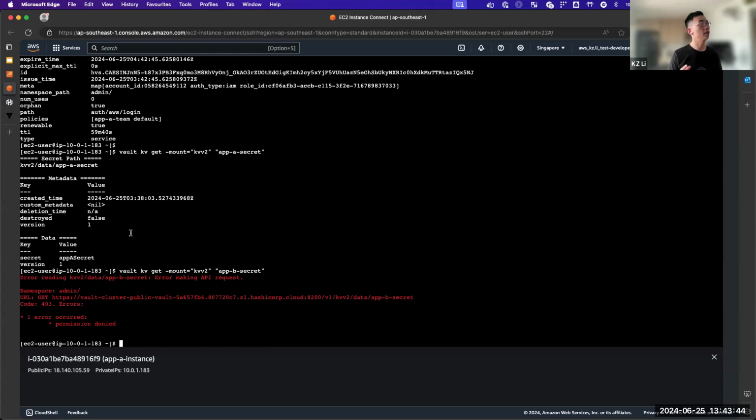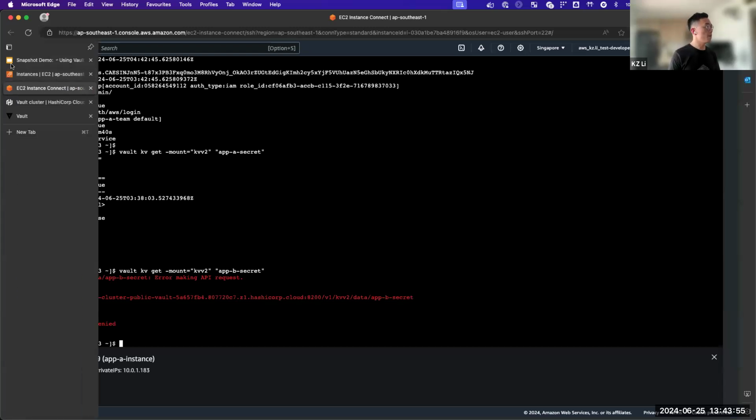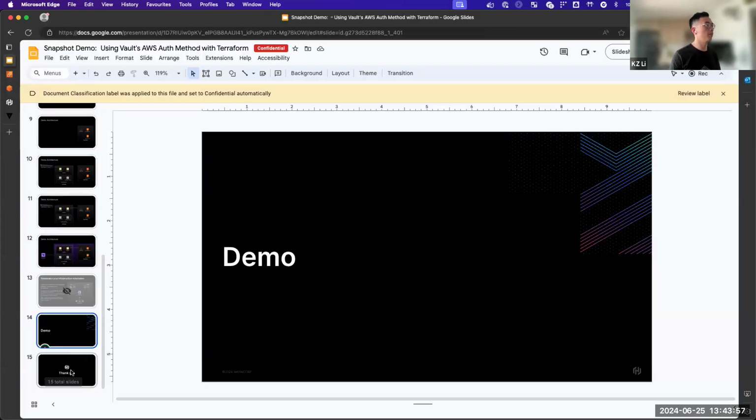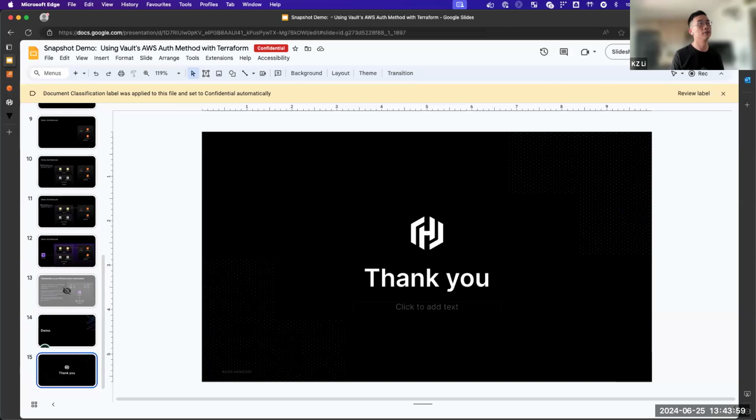So this is how we can automate the authentication workflow of our AWS resources, allowing them to fetch what is needed from Vault itself. So this is more or less it for today's snapshot.